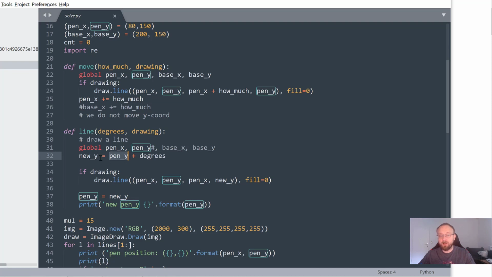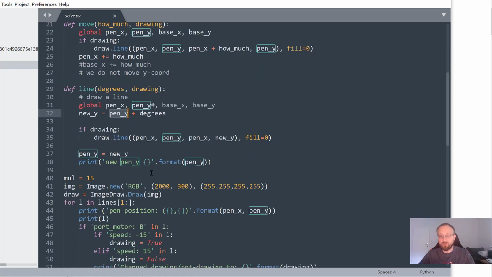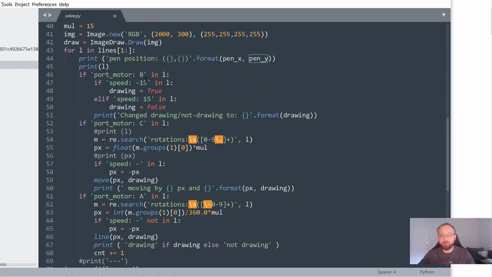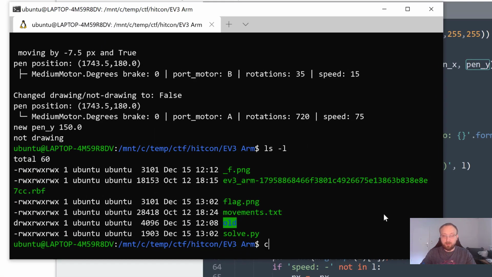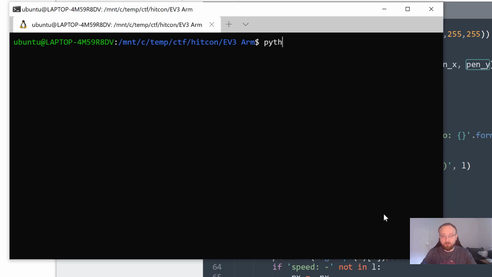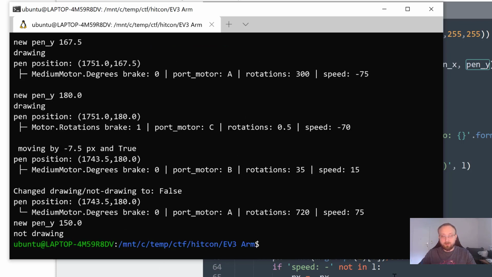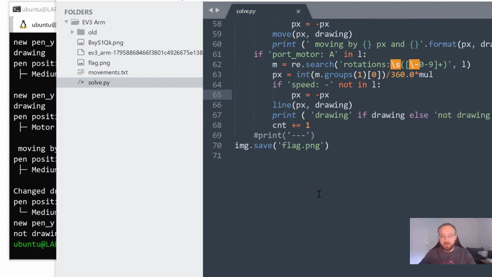So we have a new y which we use in draw the line if the drawing is set, and then we apply the new position that will be used in the next, and we just move to the next line. And that's the whole solution. And if we run this script, we'll get at the end the flag PNG saved.